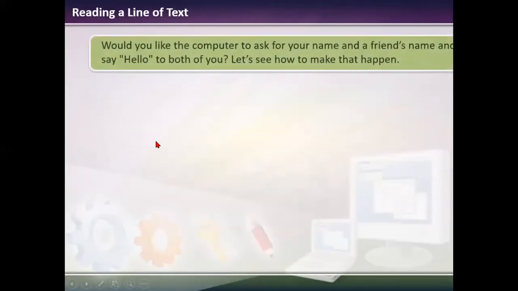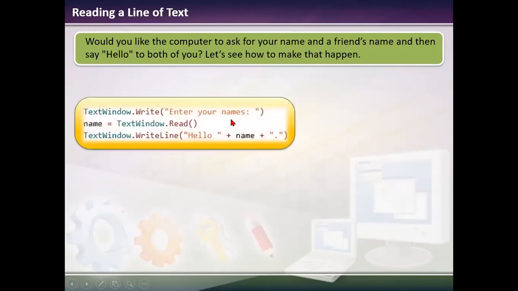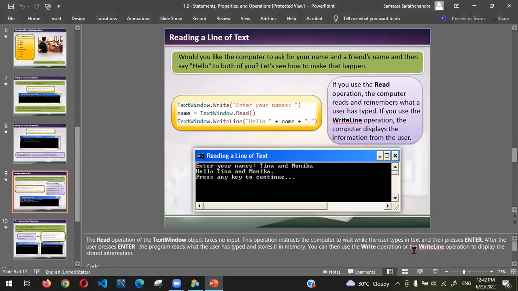Likewise, there are some other operations, such as reading a line of text. There is a practical code segment here, so you can try these segments and see the outputs. I have already uploaded the presentation to the chat. You can download it from there. You have less than 3 minutes, so quickly download the presentation from the chat.